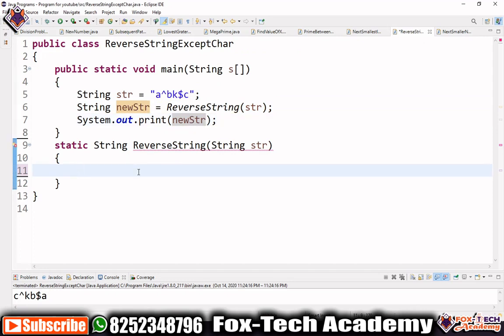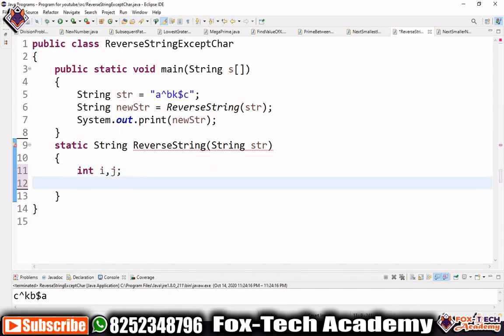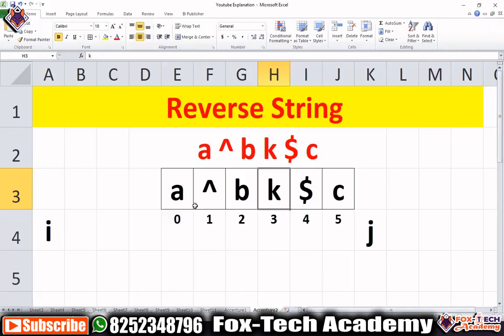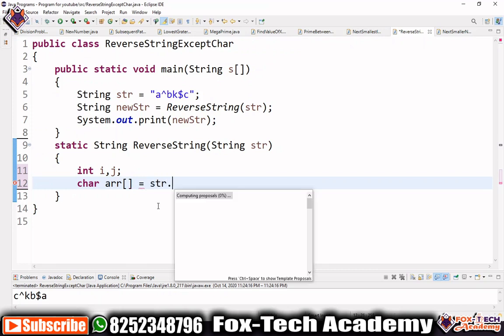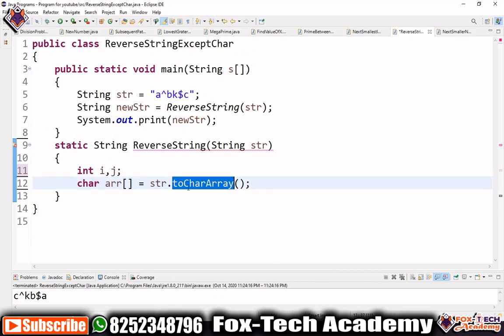When we go to implement this function, we need two variables, like int i and j. So first create these two variables. And here you can see which approach we have followed: we convert this string to an array of characters. So first create an array of characters. This will be char array, equal to str.toCharArray. This function is going to convert this string into an array of characters.